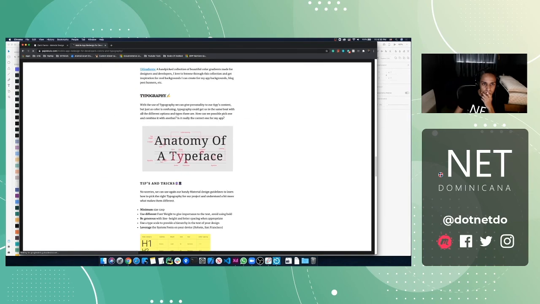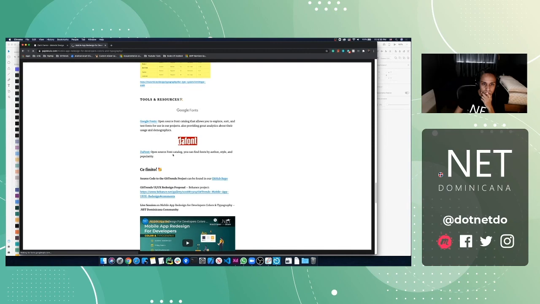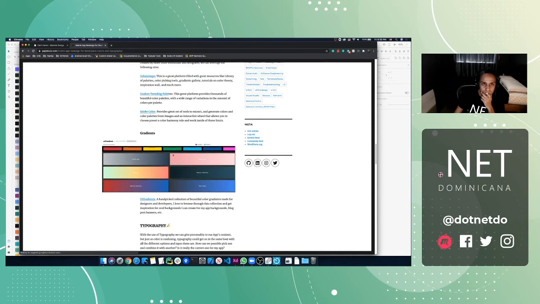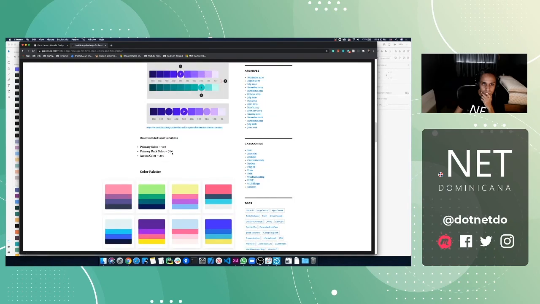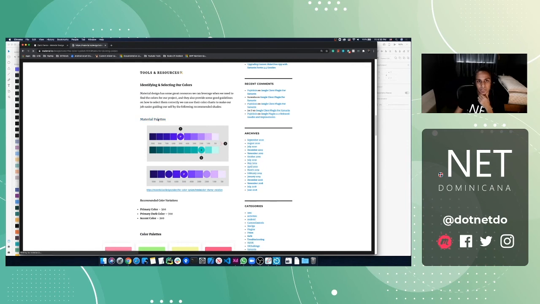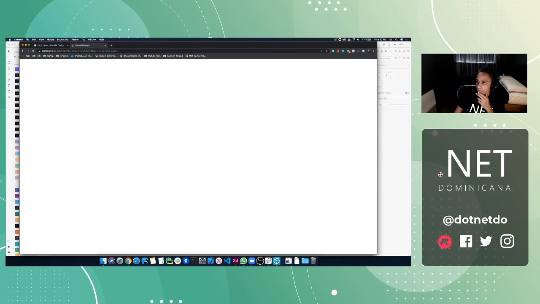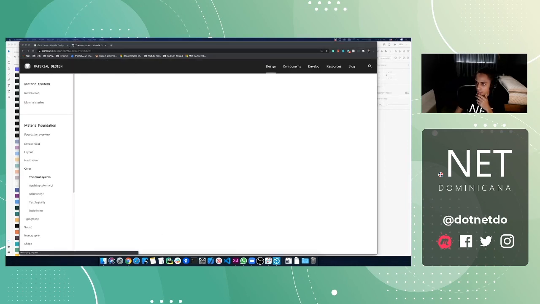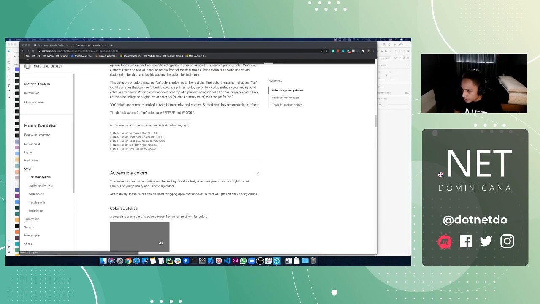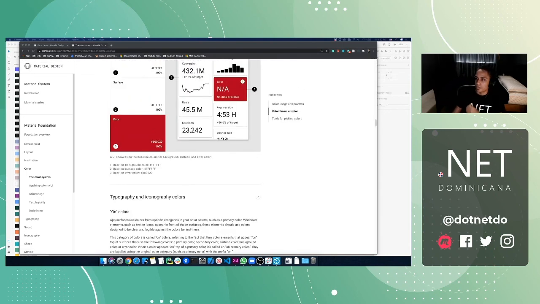So where is it? Yeah, the color blog post. Color, okay, material palettes. Let me check the chat to see if anyone has any questions. No? Okay.